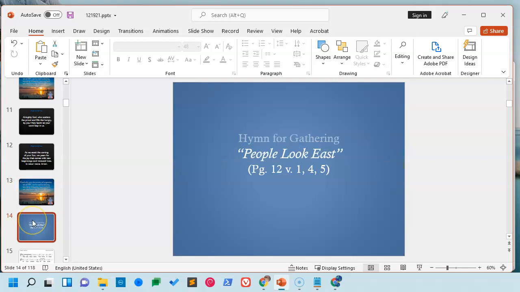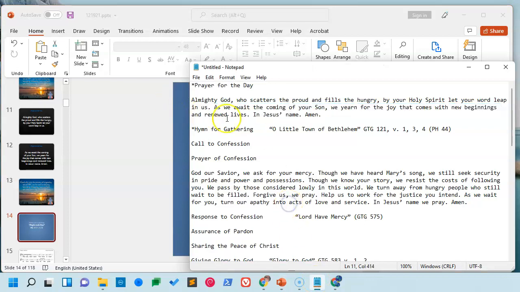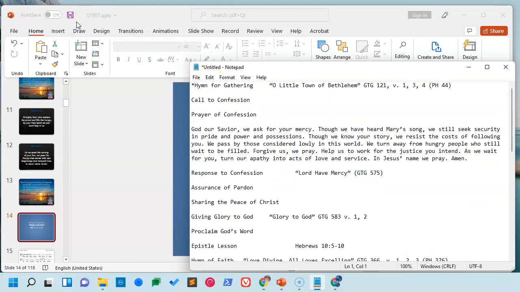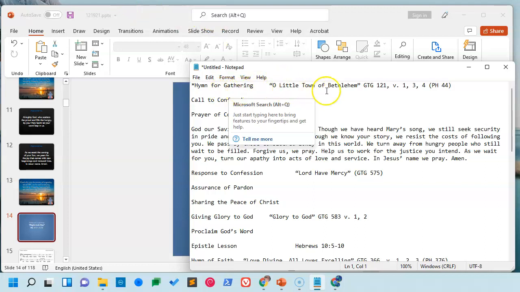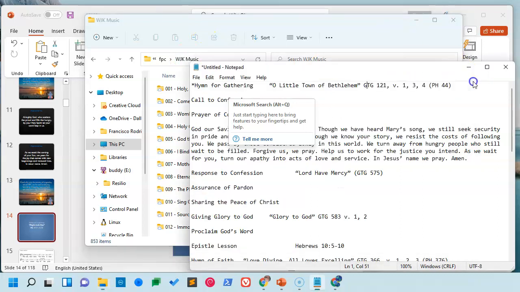Move on to slide number 14. Here's the first hymn for this program. If I click on my notepad, it's a hymn for gathering. I'm going to delete text that's already been used. So there's going to be 2 numbers in the hymn notations. One of them is going to be the GTG, and these are the electronic files that we have access to. That's that directory that I kept open. That should still be open over here, that WJK.